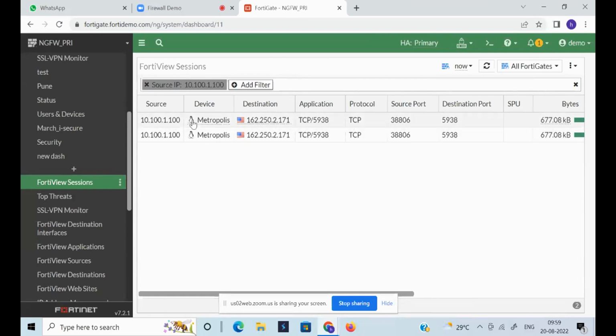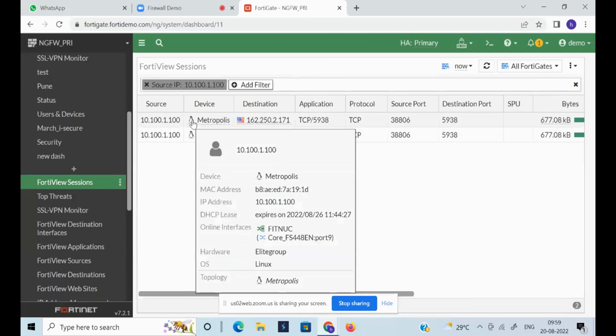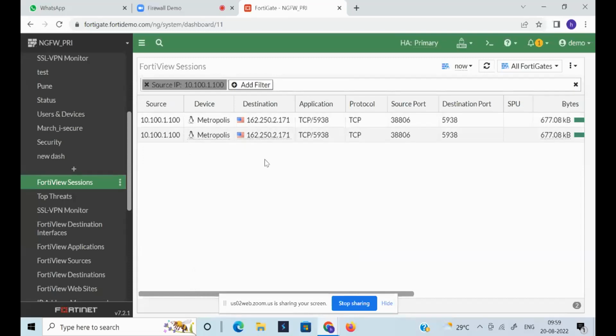Okay. Is it Windows or Linux? Linux, sir. Linux. Penguin symbol, OS. Penguin symbol is there. If it were Windows, our Windows related symbol would be there. Penguin symbol is for Linux. Okay. So that source device is Linux and application is 5938.